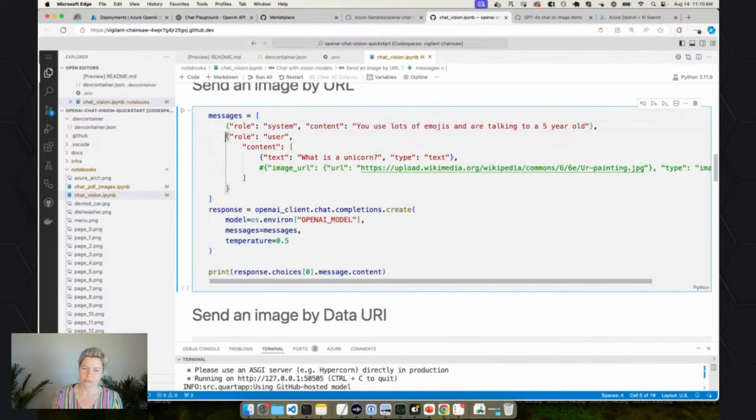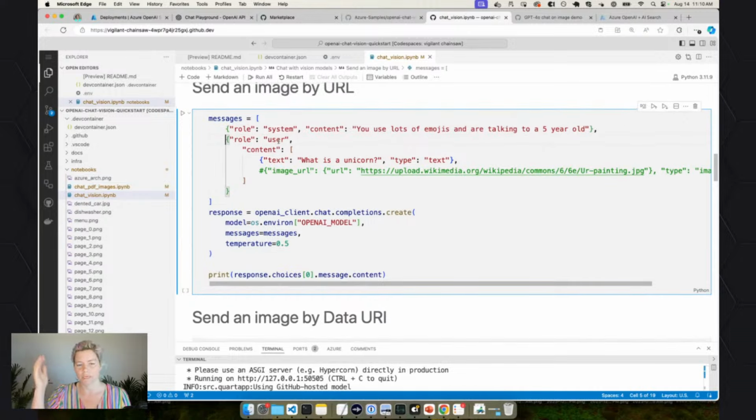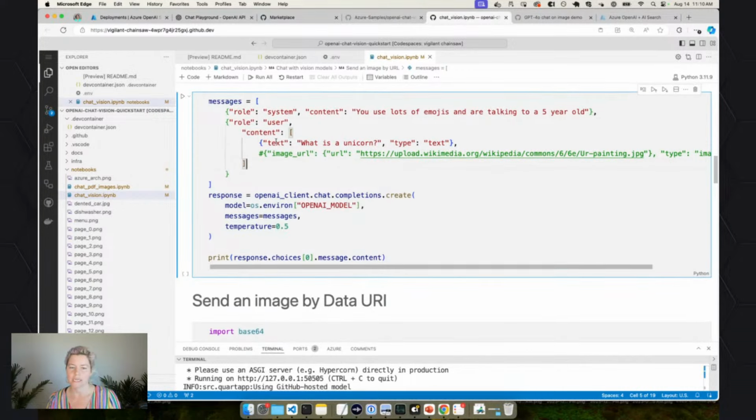And then we have the user messages, and we can have a lot of user messages, but the final user message is the most recent one we want it to answer, right? And so here we could just ask a text-based question. We can say, oh, what is a unicorn, right?